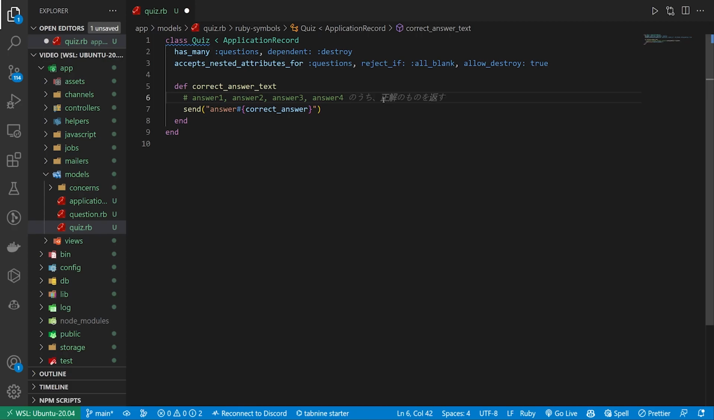And these are in the model. So we've already set up this migration so that we have these 4 answers in our quiz. So this way we can just get the correct answer using that. So now we're done with the quiz.rb.